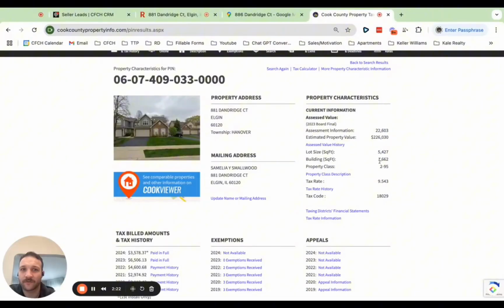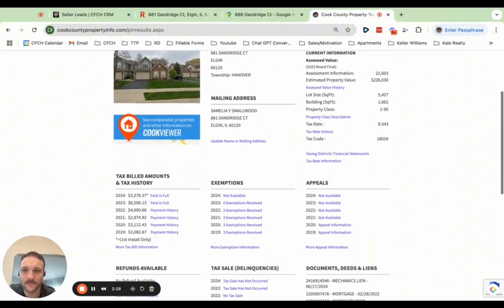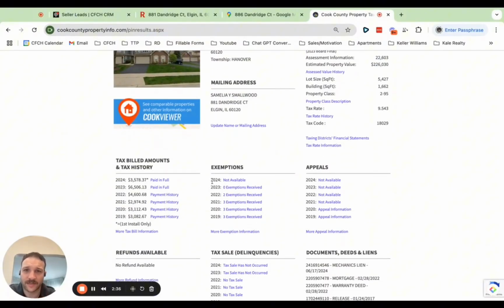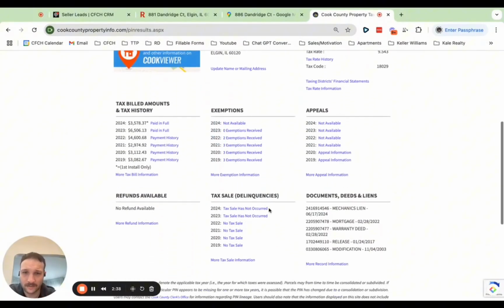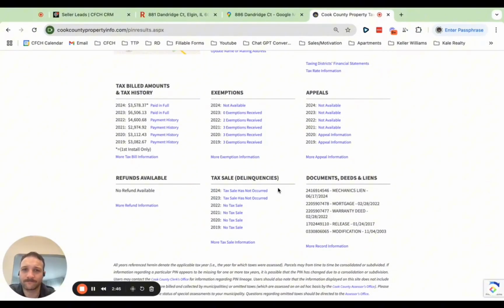So usually we'll confirm in the assessors that it's the correct square footage. We'll be able to see the tax amount for the year. So 6,000 last year, probably going to be about 7 this year. See if there's any exemptions on the property. See if there's any sort of tax sales on the property, and then any sort of refunds.